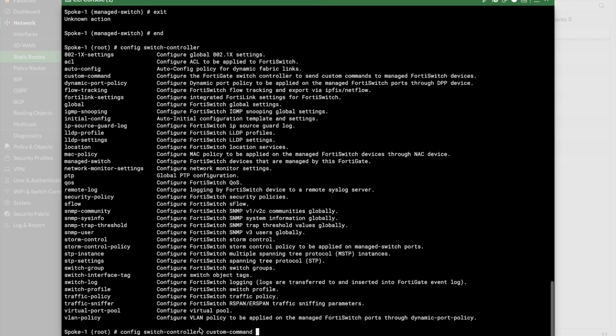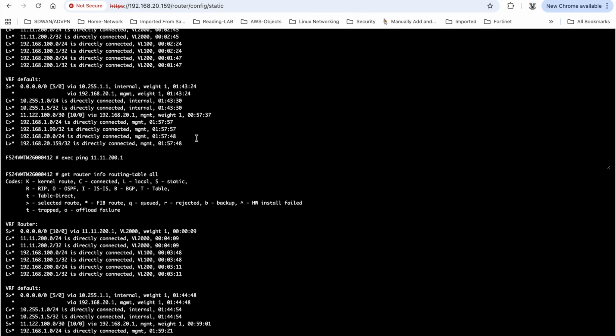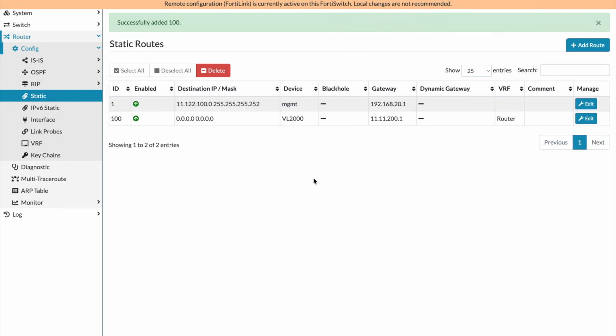Now, this video is already getting longer than I anticipated, so I'm not going to go into custom commands, but basically custom commands allow you to push any CLI context from the FortiGate that is not managed here directly to the FortiSwitch. And every single time you make a change on the FortiGate, it will refer back to these custom commands to make sure that they exist on the FortiSwitch. And if not, they'll push them down, right? So keep it consistent. So as I said, you could either do it via here, or you can do it directly on the FortiSwitch, as I've been showing you in this example.